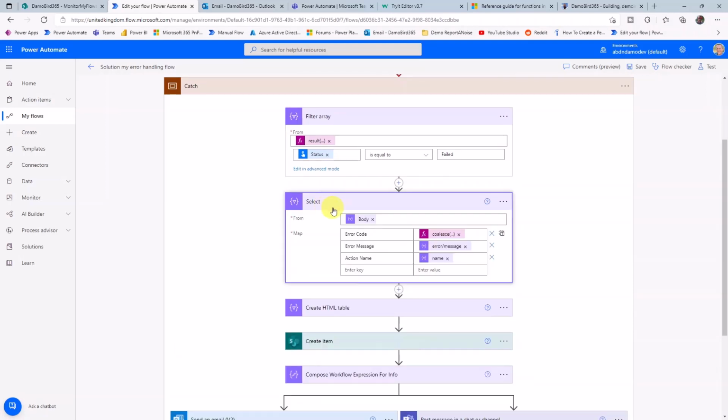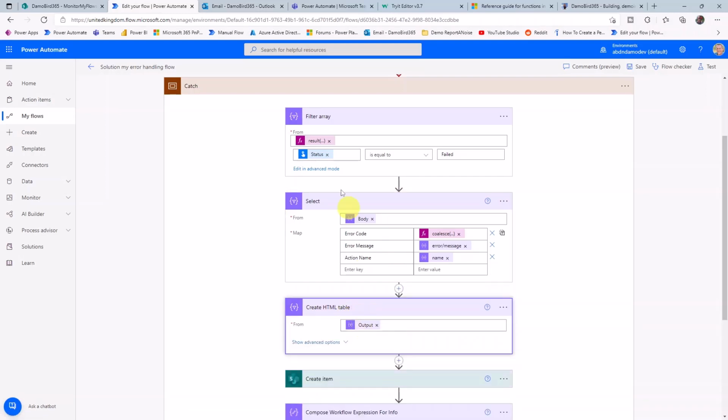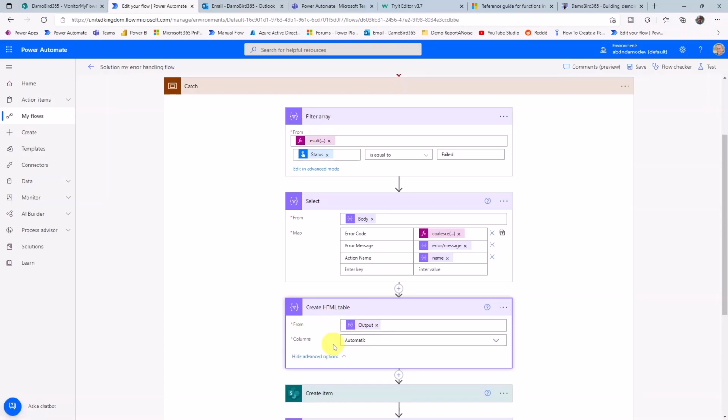And then we have a select action. And so what that select action is doing is it's taking the body of this filter array, which is one of the dynamic blocks that you'll get when you go into the from here. And then I'm mapping out the error code, the error message, and the action name. Now the reason that I do that and I use a select action is because the next stage is to create an HTML table. And if I went straight to the output of the filter array, there would be a whole host of data from the array that would appear in that HTML table. I could use the advanced options, but instead I'm using a select here to map out the fields that I'm looking for.